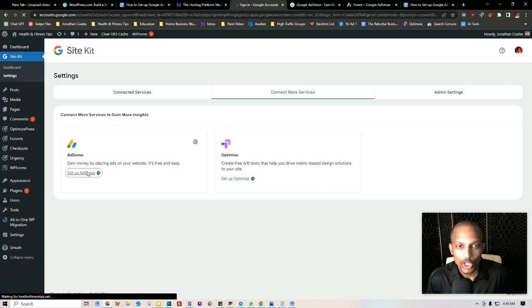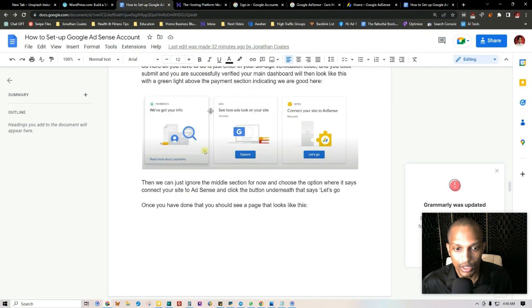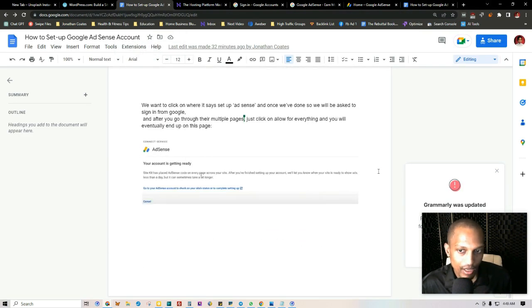Now, you just go through this process and you click on allow, go through all the multiple pages. So I'm not going to do it for this example, but once you go through their pages, basically I have it on the Google Docs here. So you just scroll down, you should see this page that comes up like this. Your account is getting ready. So this takes a couple of days.